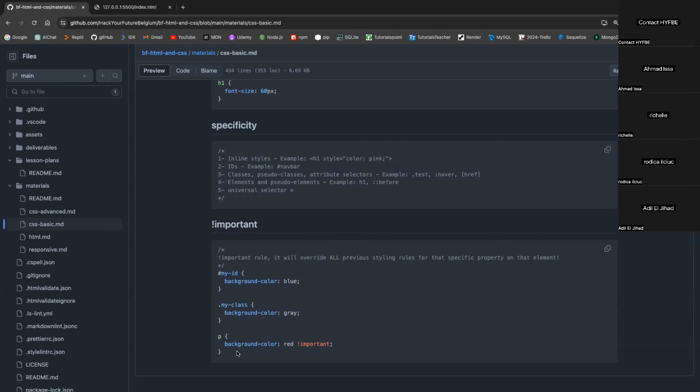You should try to avoid using this property, which is called important, because important will override all the other styles. If I say, for example, background color red important, even if I have any other style, it will not respect this specificity. It will implement this color no matter what. But it's always a bad idea to use this important here. You should try to avoid it unless it's the last solution. Is the idea clear?